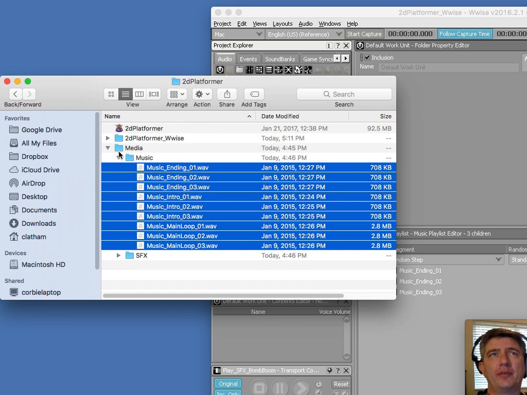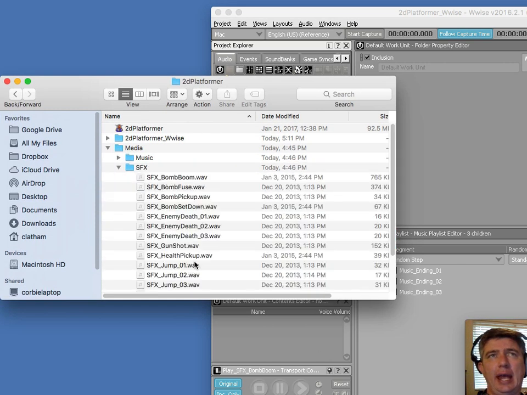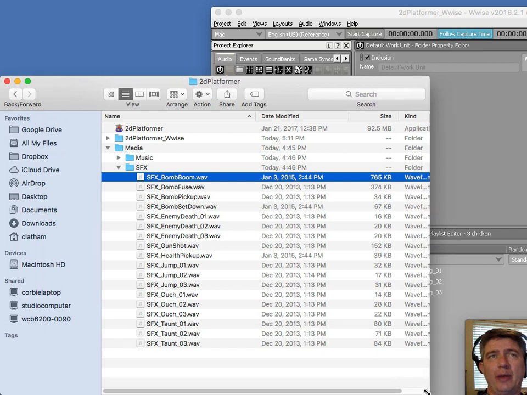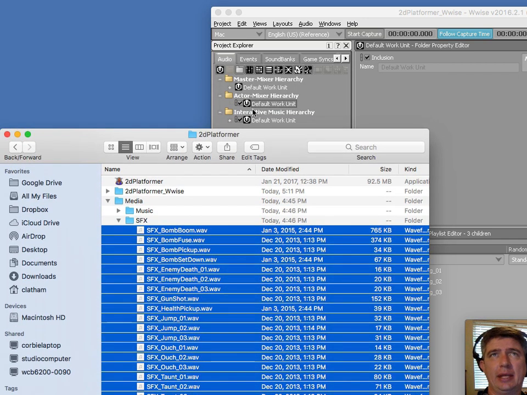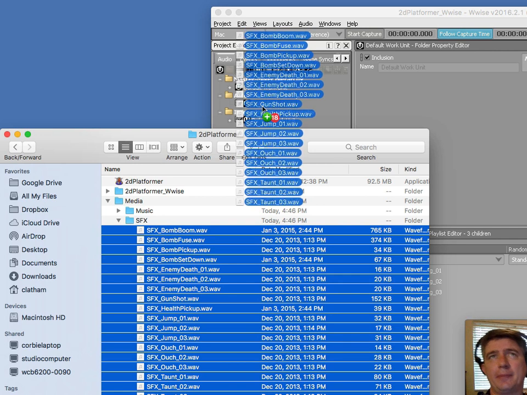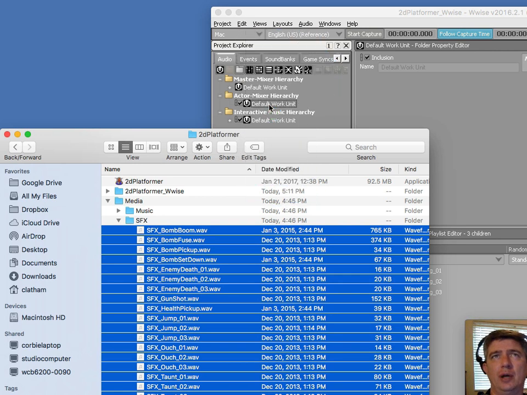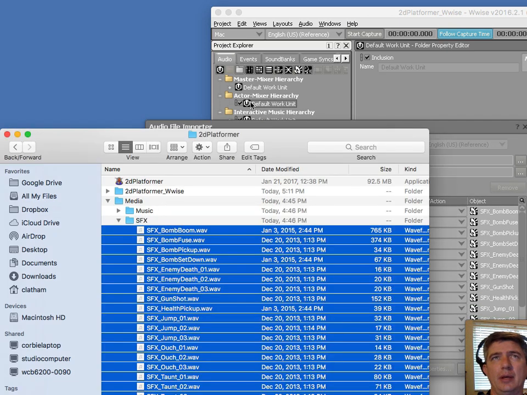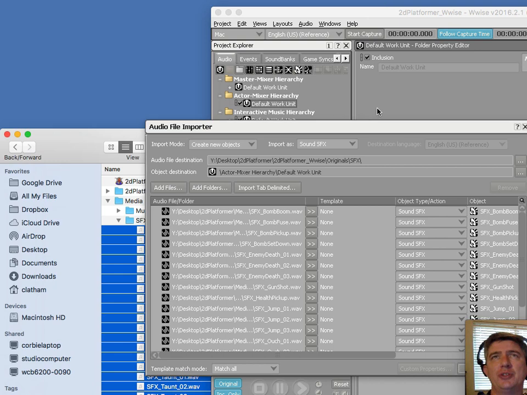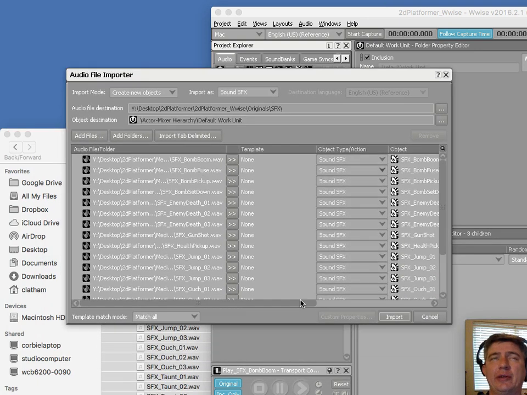I'm going to go back over to my sound effects over here, and I'm just going to highlight all of my WAV files. Again, this is why we organized it all together, so you have quick access. Highlight all of my WAV files and drag them into my actor mixer hierarchy. You want to make sure you go on that default work unit right here. Make sure you drag onto that. And once you do, then you can see this audio file importer screen. Again, all of the files should be just fine. So we're going to hit import.